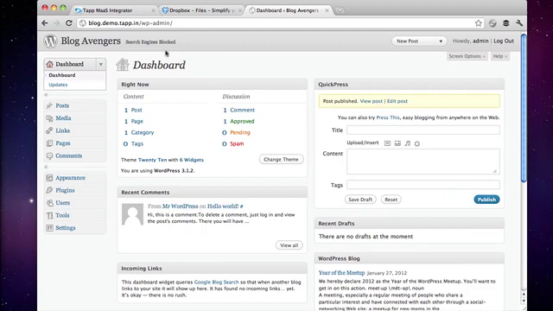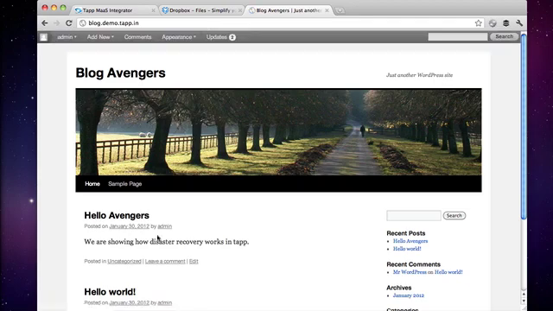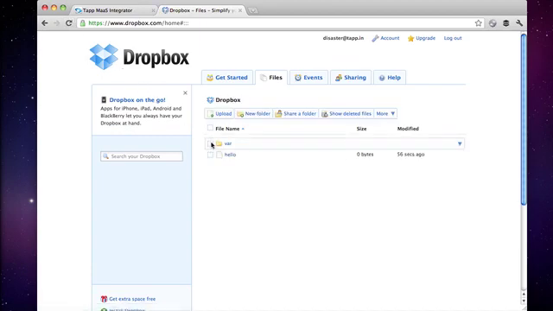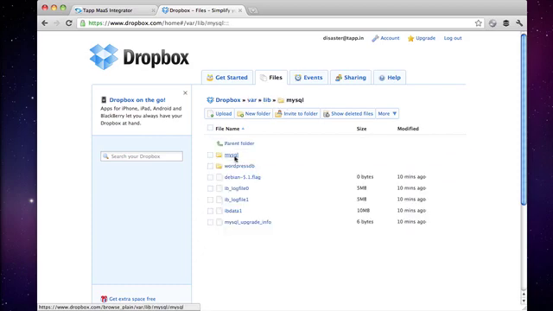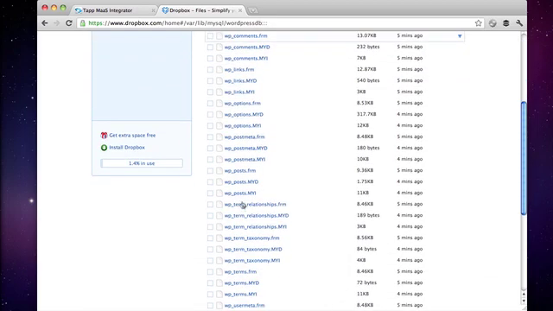And now we're going to connect to the main page of our blog so we can see the entry that we just created. Here you can see hello Avengers, we're showing how disaster recovery works in Tapp. So we created some content in the blog. Now we're going to connect to Dropbox, and we're going to see that the database has already been automatically backed up. We can see that MySQL has been backed up into Dropbox, and here we can see the WordPress database.